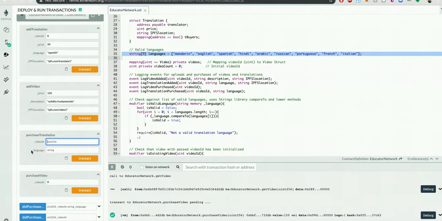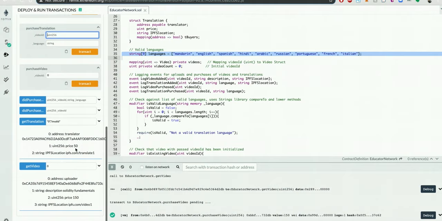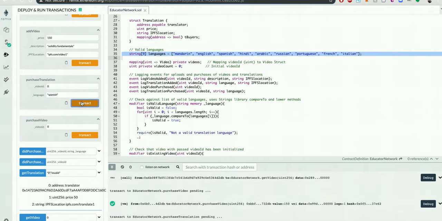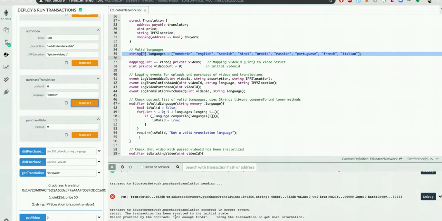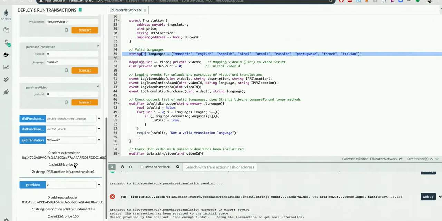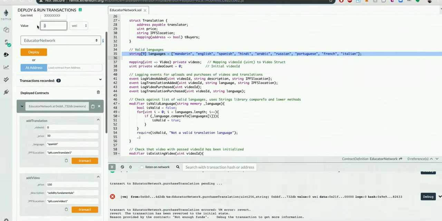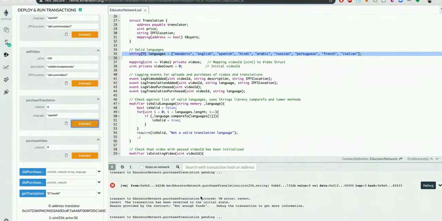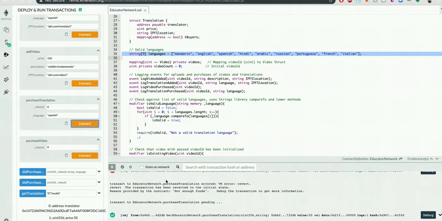We're also going to be able to purchase a translation for that corresponding video. So we know that there is a Spanish translation for the Solidity Fundamentals video. And so what we're going to try to do is purchase translation for video ID 0, and the language that we want is Spanish. Same error again. There are not enough funds because we did not pass a value to our call. We get translation, we see that the price is 50, and so we're going to pass the value of 50 and try purchasing that translation again. Now we have a success.